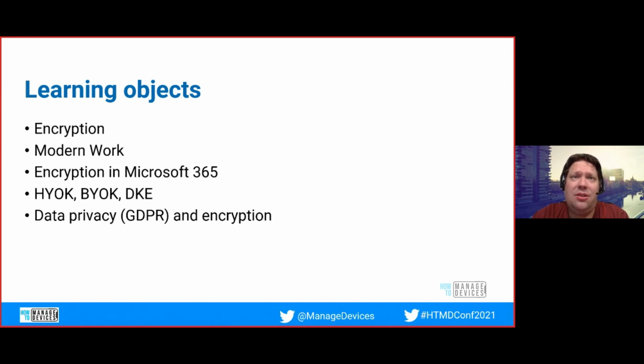And also we talk about hold your own key, bring your own key, double key encryption, and also about create your own key. So there are some interesting scenarios, inside and outside of the cloud, we can talk about.